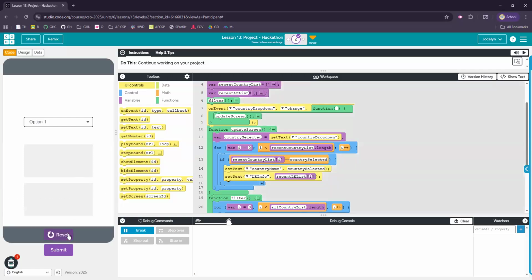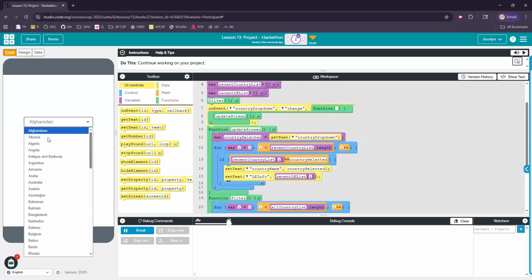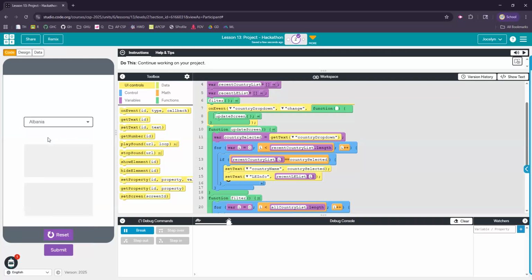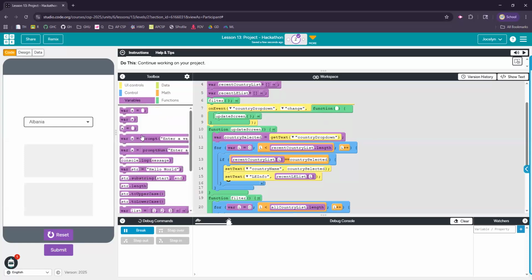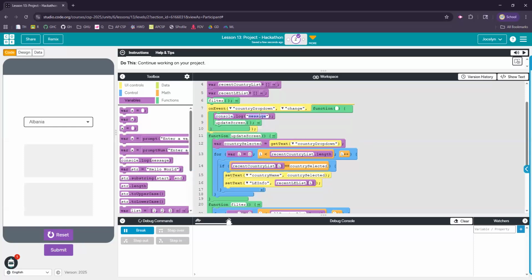Okay, let's run this. And I need to change this data. So let's try Albania. So something's not quite working. Country dropdown. So the first thing I'm going to do, this is a lot of data we're looking at. Do I have a console log? Oh yeah, we're going slow. Okay.